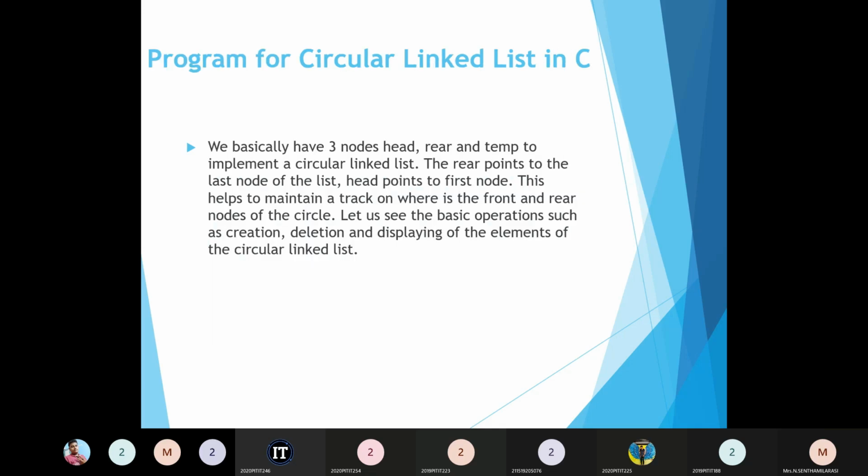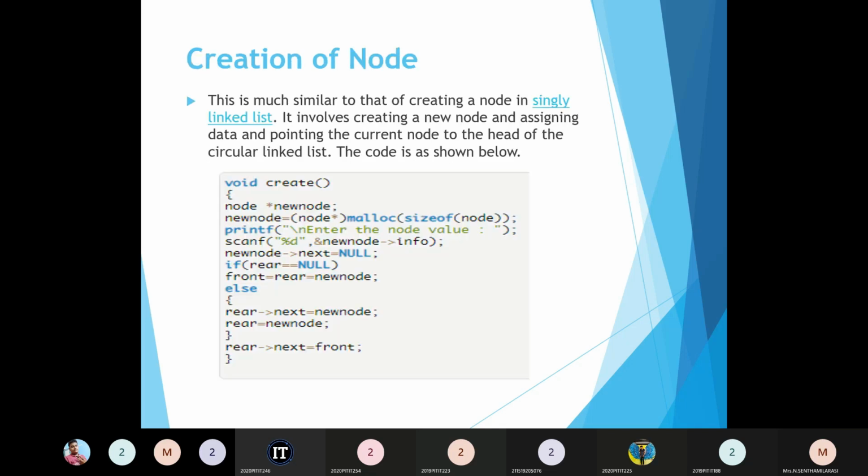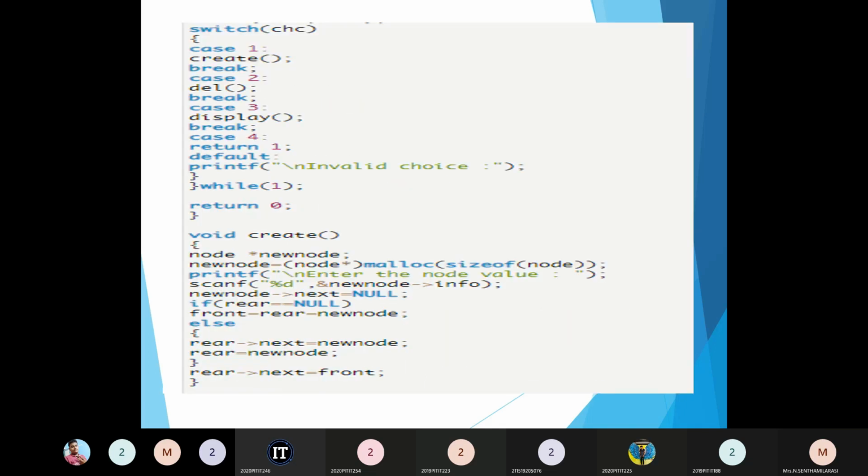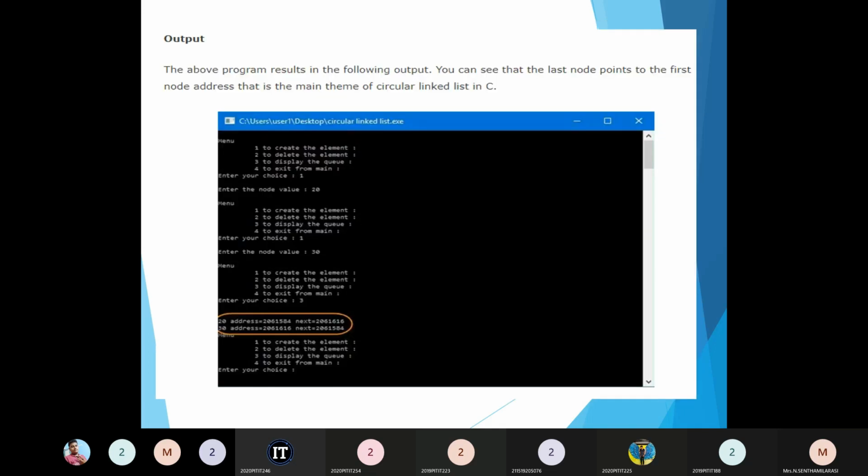Now we are going to discuss how we can write a program to implement the circular singly linked list using C. I am taking three nodes. First I will move on to the diagrammatic representation, then we will discuss the program.